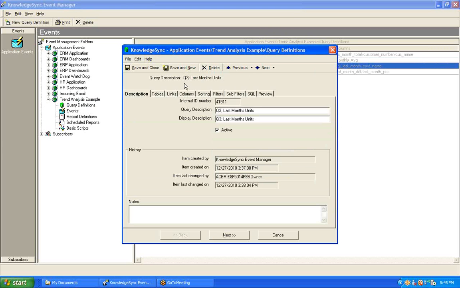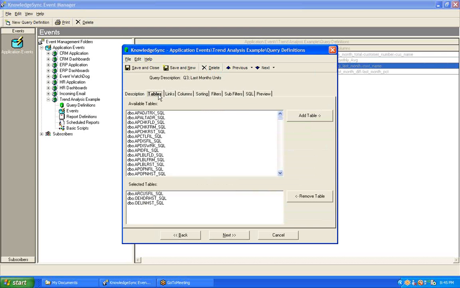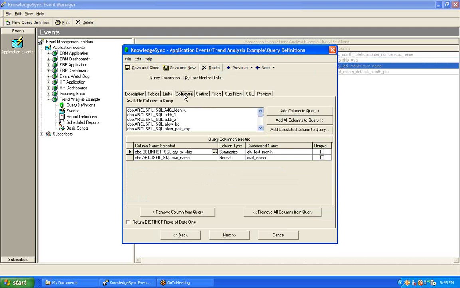Now let's look at query number 3. Query number 3's purpose is to go out and calculate the total number of units purchased for each customer for the month just ended. Once again, retrieving data from the same 3 tables, we'll jump ahead to the Columns tab and notice that once again we are creating an aggregate query, once again using the Summarize function, to total up all of the units purchased per customer over the last month.